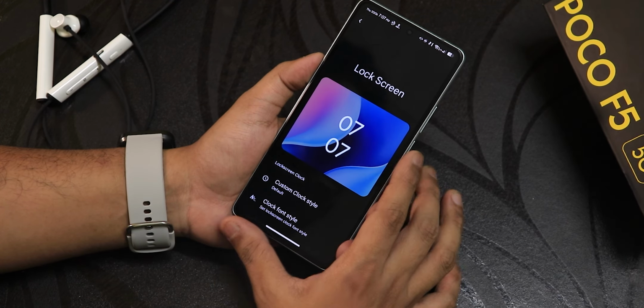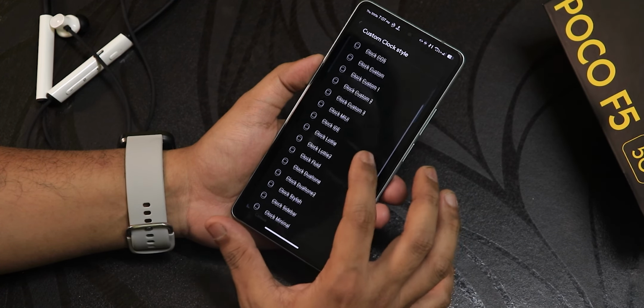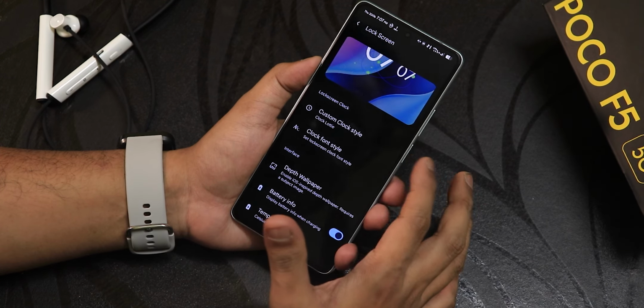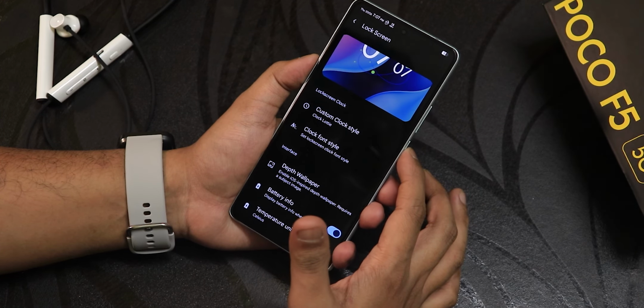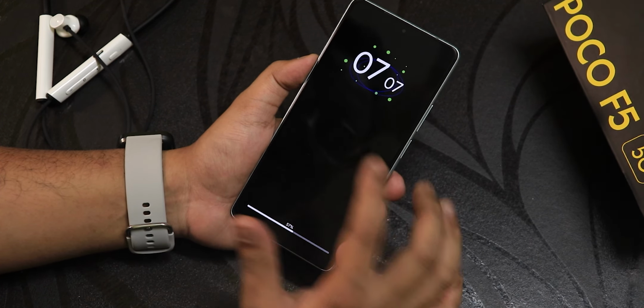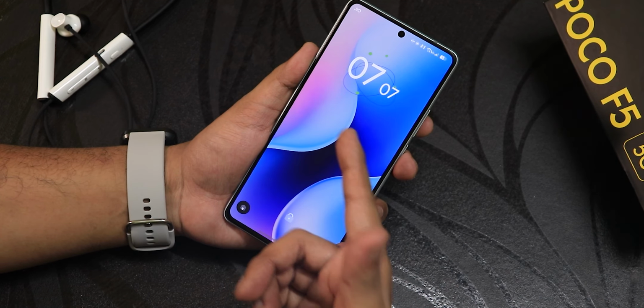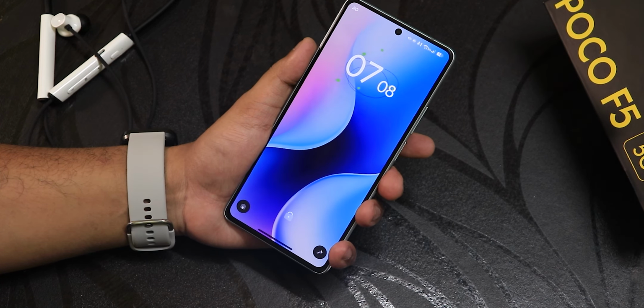Let me show you the lock screen. You have the custom lock screen clocks, and these are really good kind of clocks, like the clock Lottie. Let me actually show you with this one. As you can see in the always on display, how beautiful it looks. Let me show you in the lock screen. This is how it looks. If you want to use those, you can.